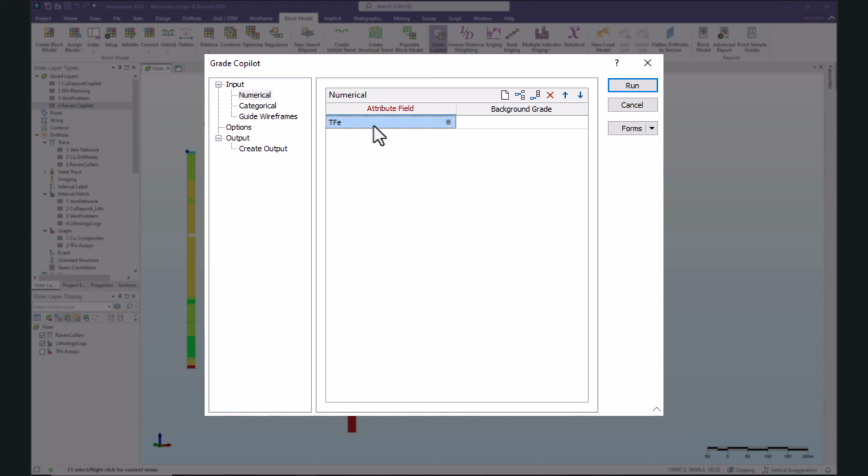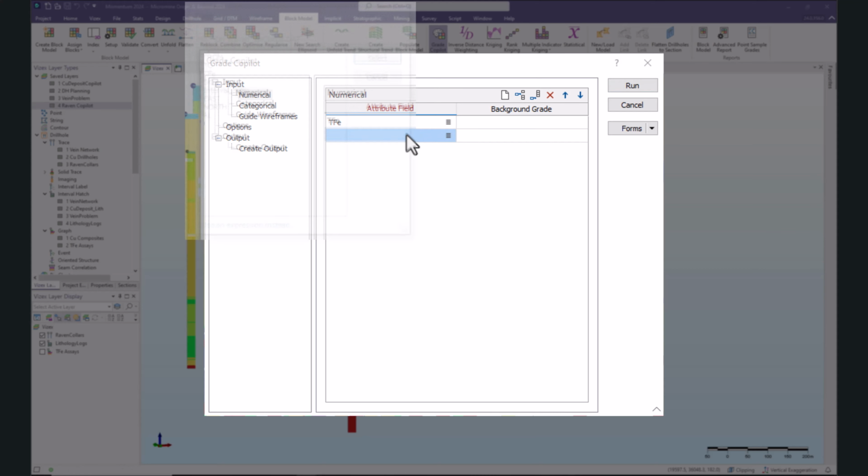I can model multiple attributes at the same time, but it is important that you have all of the data for all of the attributes that you're modeling. So every row in every sample would need the iron and the silica. In this case, I've got a whole load of missing silica values, so I'm not going to model silica at the same time, because only those rows that have all of the data will be considered by the Grade Copilot.